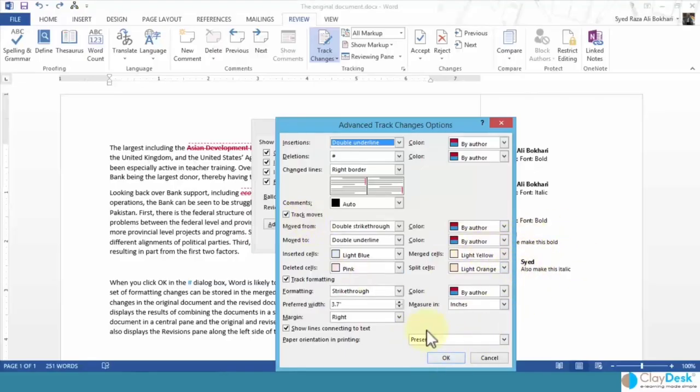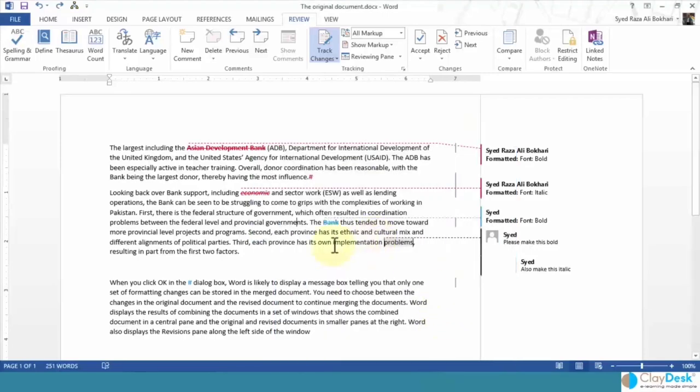Okay. So let's see how that's done. So I'm just going to leave this option, double strike through and double underline for now. And again, you can change any of these options the way you want them to be, double underline, underline, italic, and so forth. Okay, so I click OK. Let's say I want to move, for example, this sentence. Okay, so I'm going to highlight it.